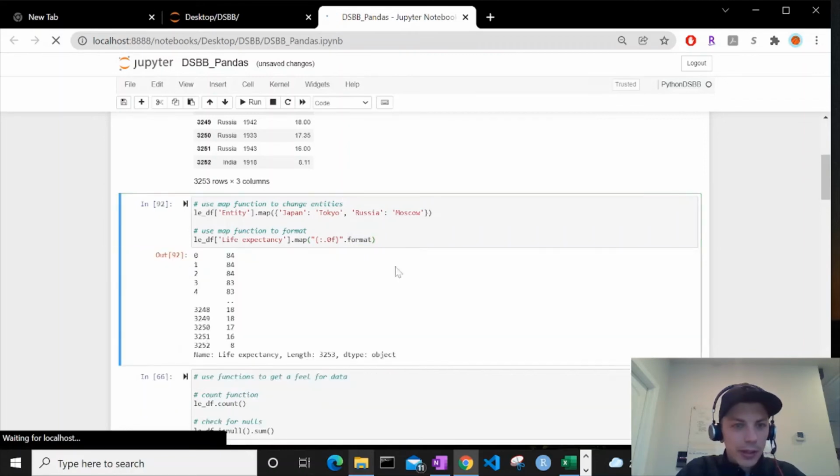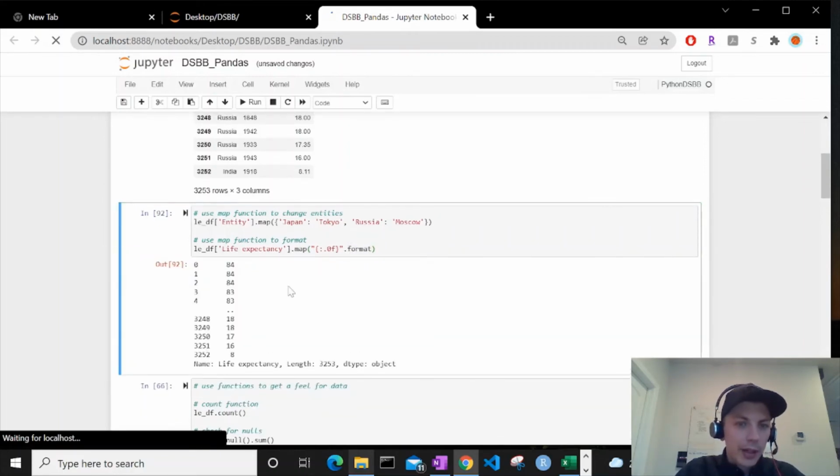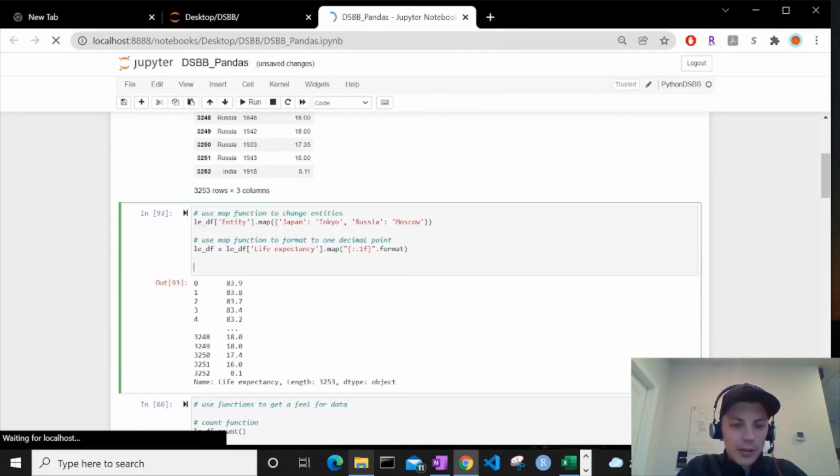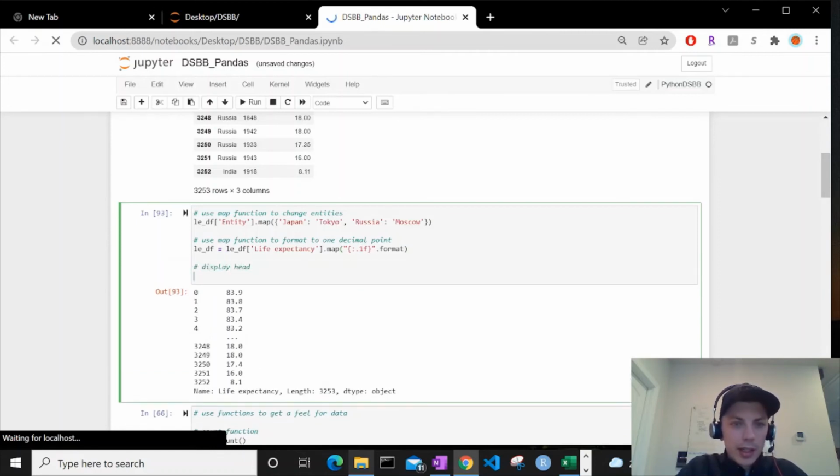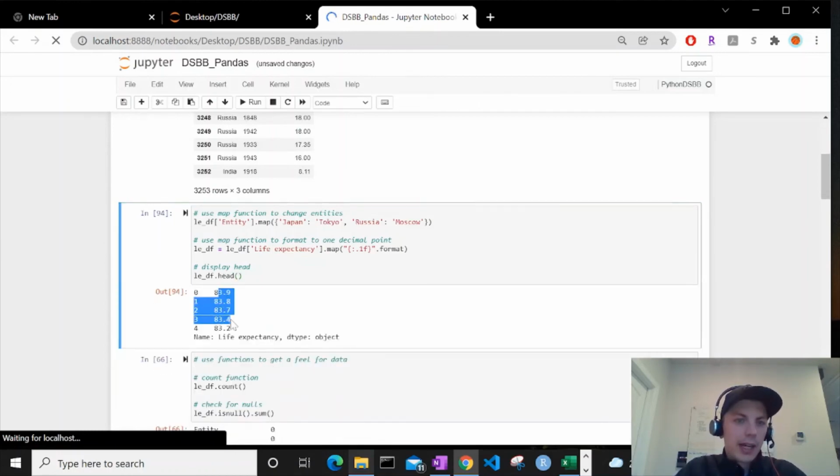So let's do Control Enter to display this, and yep, .0f is whole numbers. It rounds it to the nearest whole number. If we do .1f, let's try that, Control Enter, it does 1 decimal. So I'll leave this to 1 decimal, and then we can save over this if we want. LEDF equals, and display head, so LEDF dot head, and there we go. So now we have our 1 decimal.